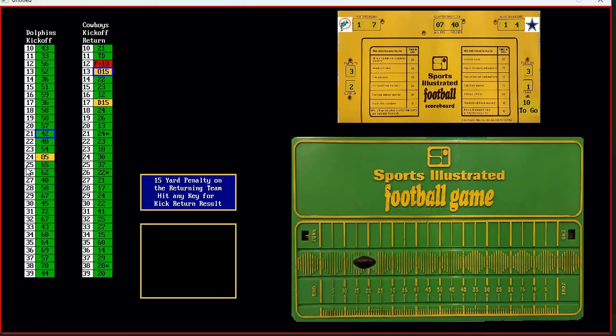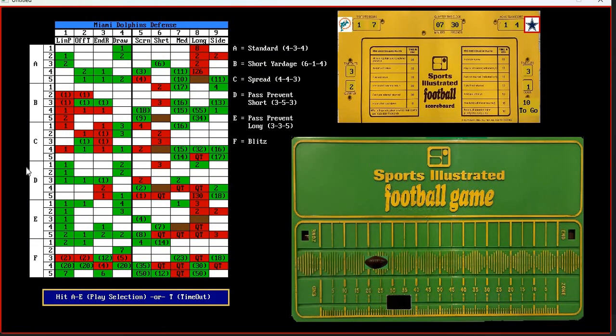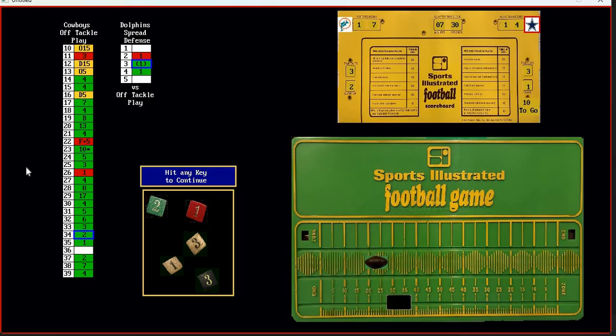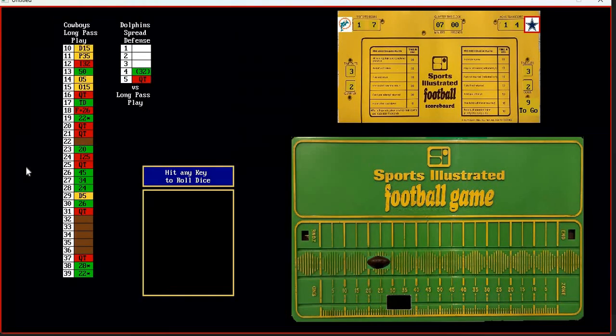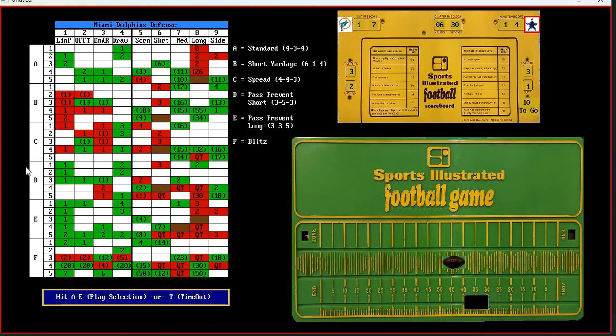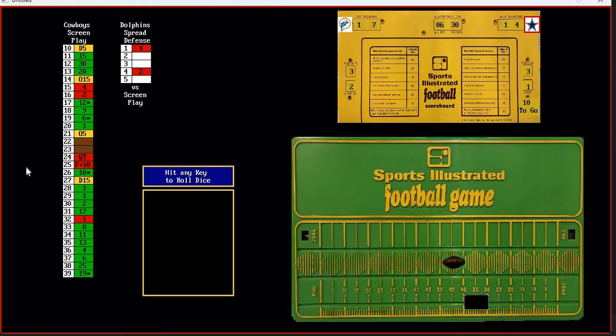42-yard kickoff and an offensive penalty and a 20-yard return starts them on the 28-yard line. I'll go spread defense. I limited him to 1 yard. I'll go spread defense again. Up. I rolled a 4 on defense, gave him 32 yards in parentheses. That's the problem with the spread defense against the pass. You sometimes give up plays.